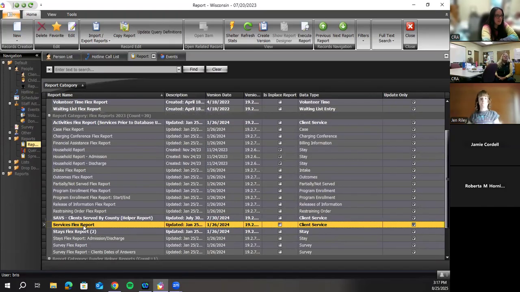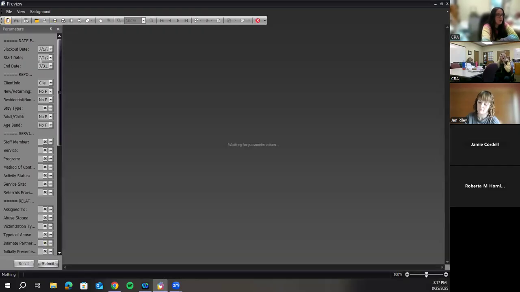You can pull up the services Flex Report. So 98% of the time, if I ask you to run a report, or if I say I'm going to run your report, this is the report that I'm talking about, the services Flex Report. The services Flex Report will do all of the reporting for whatever time period you tell it to do. For the purposes of this training, I'm just going to do 1 month and show you what that looks like so that it's not too overwhelming to go through.